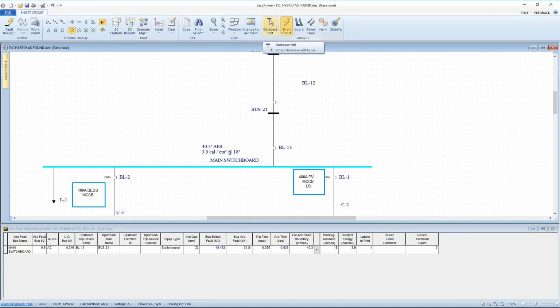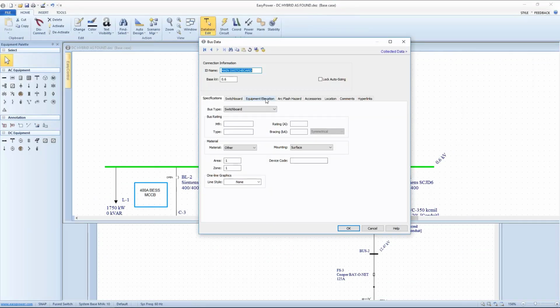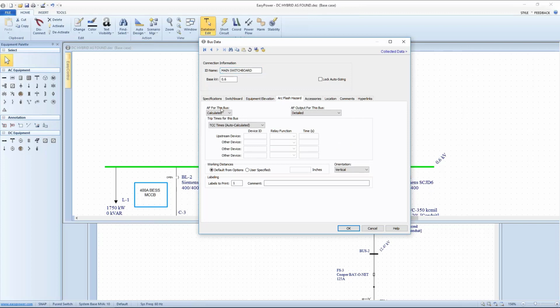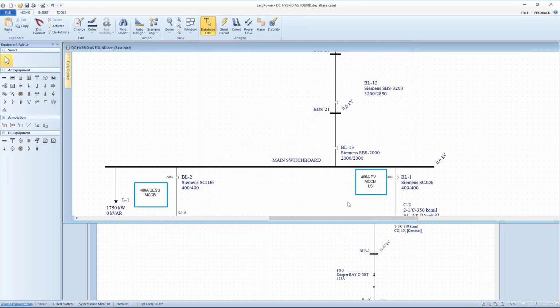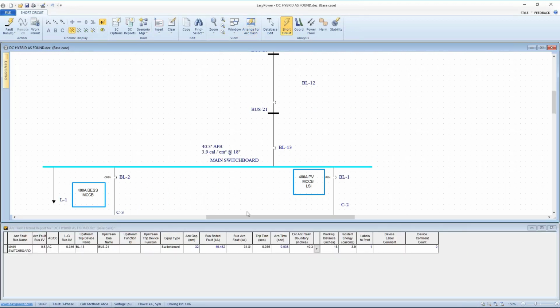So let's go back to our database edit, look at the main switchboard and the arc flash, which is set up to calculate normally, and we still have our arc flash output set to detailed. So I'd rather take this back to use global options, at which point we're ready to go to short circuit focus, fault this bus, look at our arrange for arc flash, and now we see what we expect to see, and that is we're excluding the main breaker.